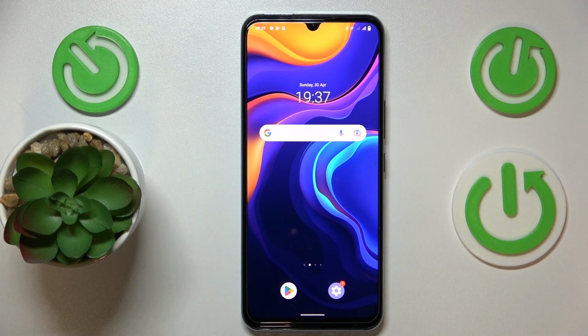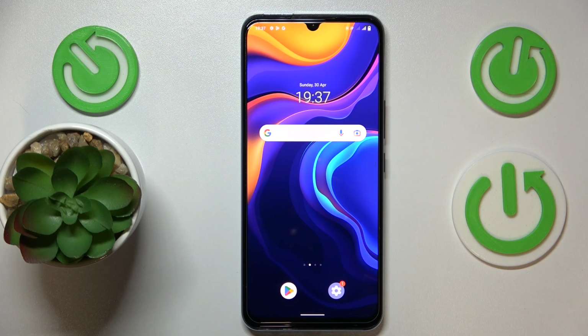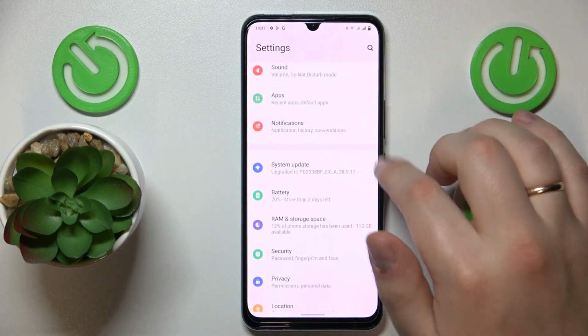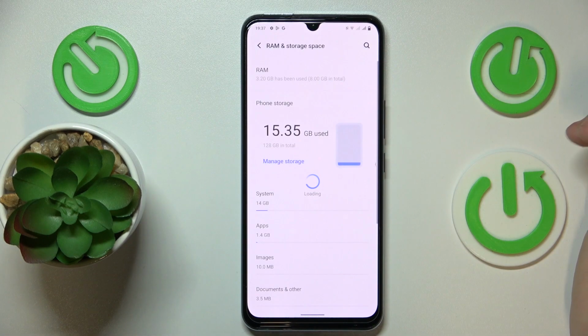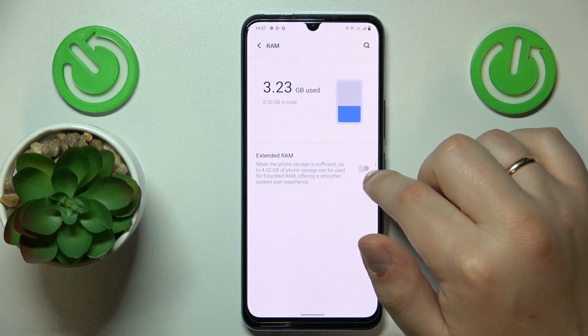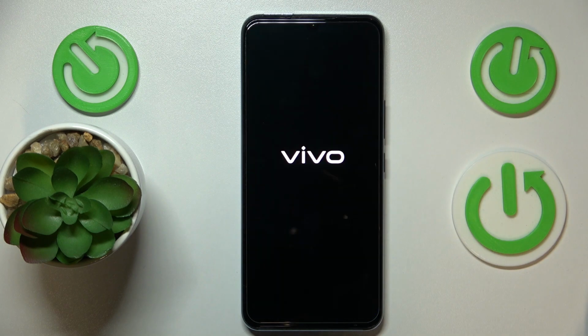This is VIVO IQOO U5X, and today I would like to demonstrate that you can extend the random access memory amount on this device. So to start, you will need to launch Settings, then find the Settings category that says RAM and storage space, open its page, then go for the RAM section on top of the page, turn on the extended RAM toggle. And now, in order for those changes to be applied and in order for the additional random access memory gigabytes to take effect, you will need to restart the device.